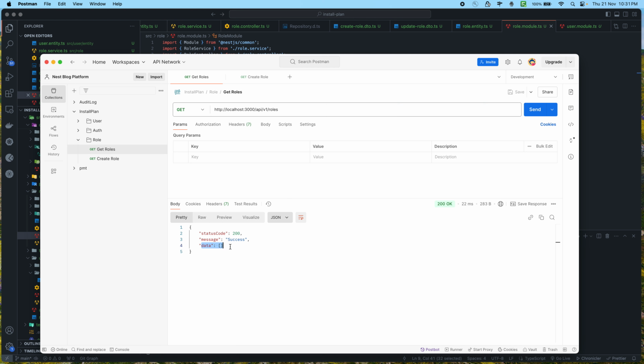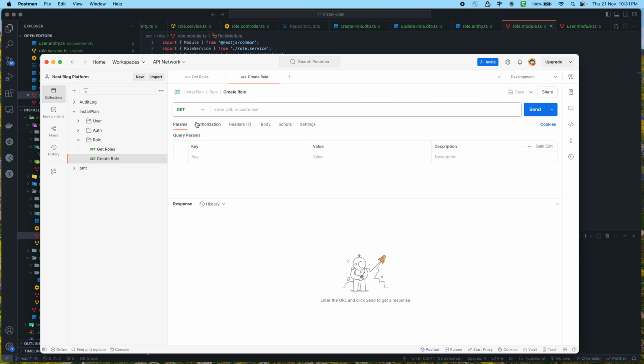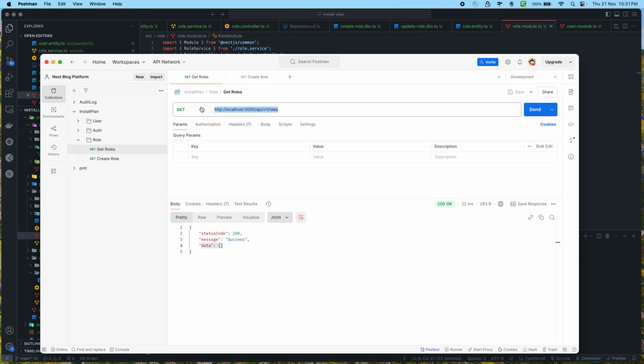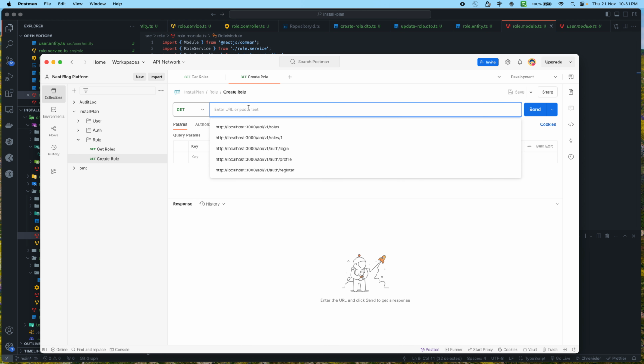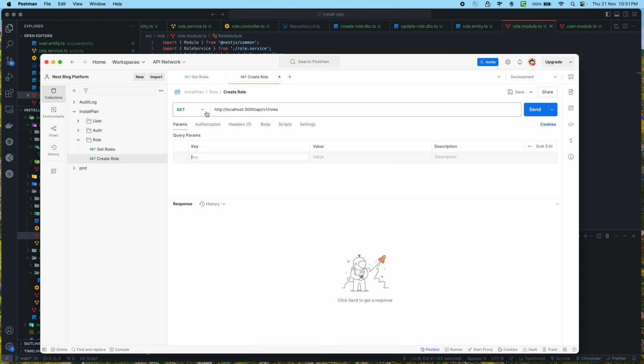Let me save it, and if I try to make a request, we should get an empty data. Means it probably would be working fine as expected, but we are not sure. Let's try to create one. So I'll copy this endpoint URL and I'll paste it here. Since we are trying to create, we'll be using POST, and in body I'll be using raw JSON, and I need to pass name. Let's create an admin role.